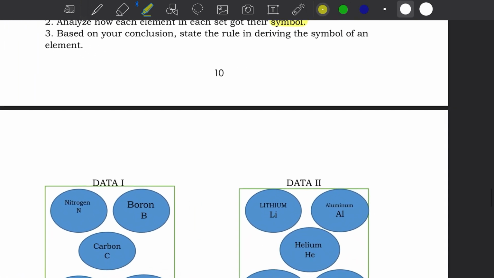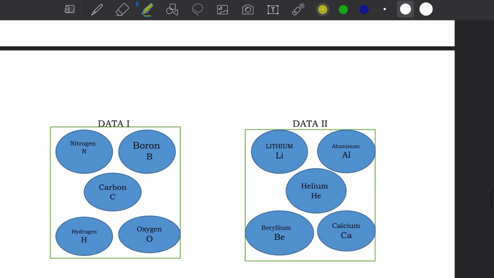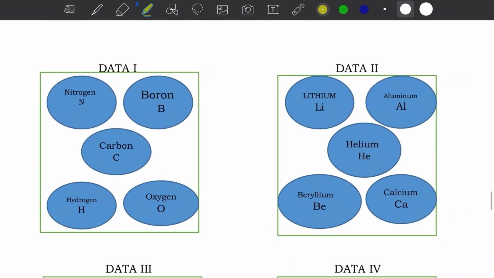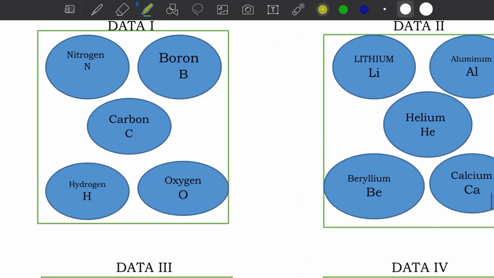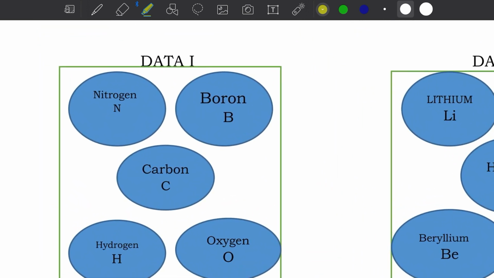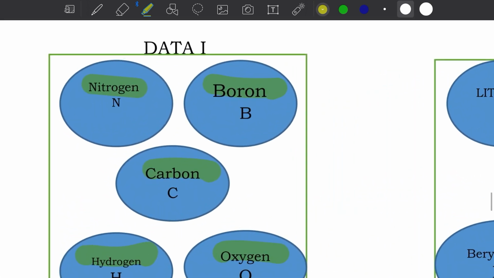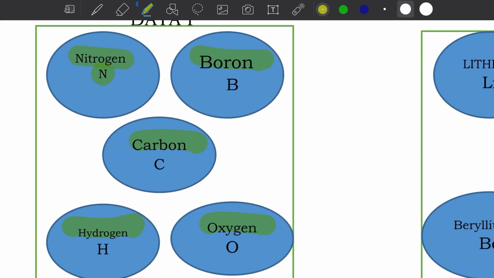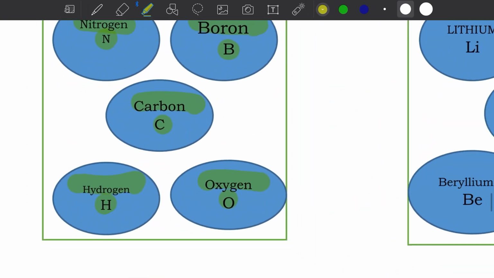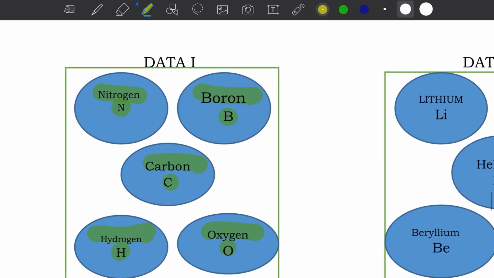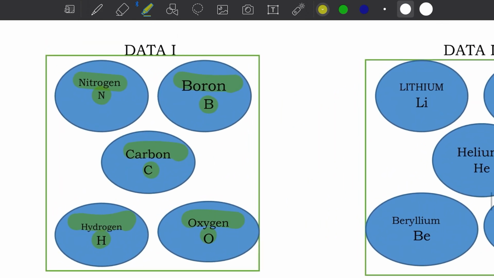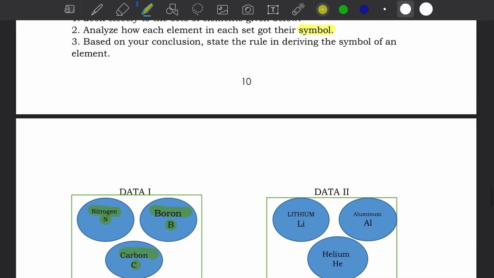So, you will analyze how each element in each set got their symbol. Paano nga ba nila nakuha yung symbol nila? So, example, dito sa data 1, ayan, we have the nitrogen, the boron, carbon, oxygen, and hydrogen. So, paano sa tingin nyo? Analyze nyo lang. Paano nila nakuha yung symbol nila? So, ang symbol nila is N, B, C, H, O. Susulat nyo na lang siguro dito sa ibaba kung paano nila nakuha yung symbol nila.